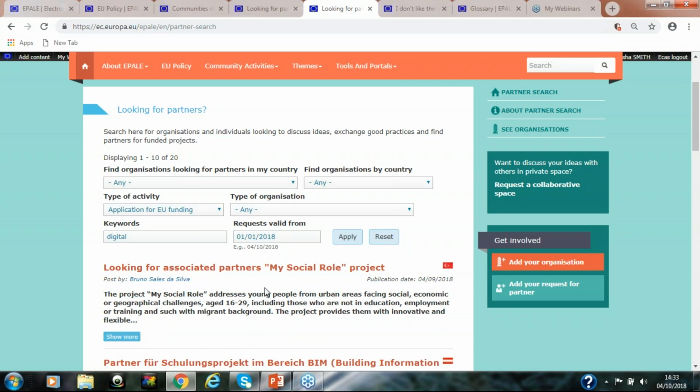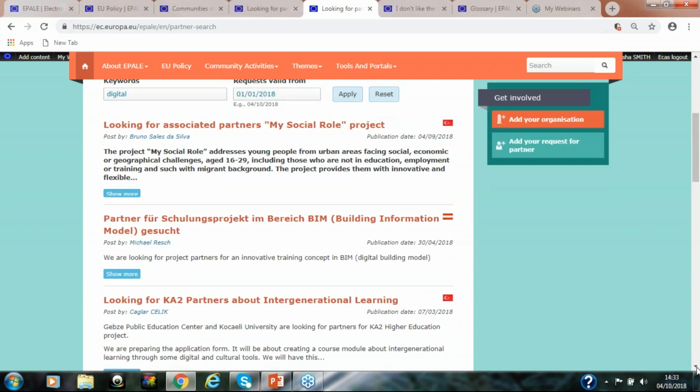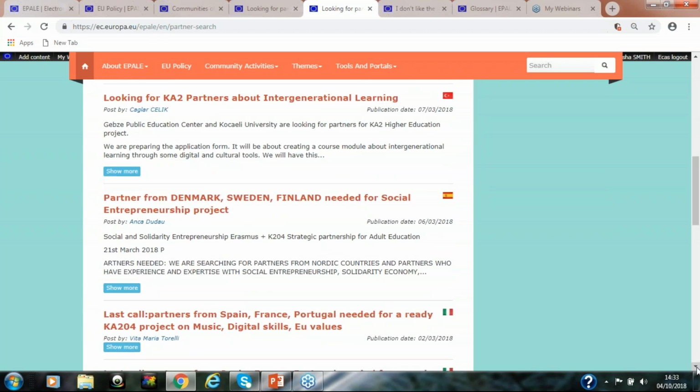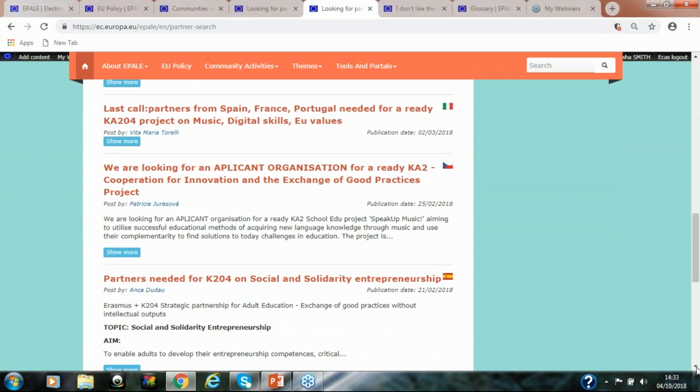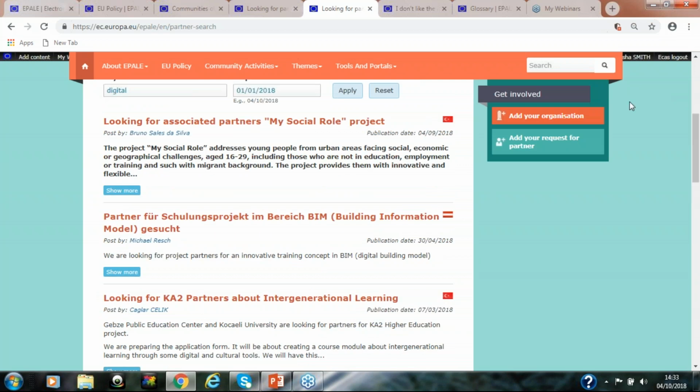And then that will bring up digital groups that are looking for partners here. As you can see, as it's a European platform, it's not always in English. And if we scroll down, we can use these buttons at the bottom to go on to the next pages. So that's a brief overview of that. Okay, so if you want to get involved, just press one of these buttons here. So I'll go back to the slide now.